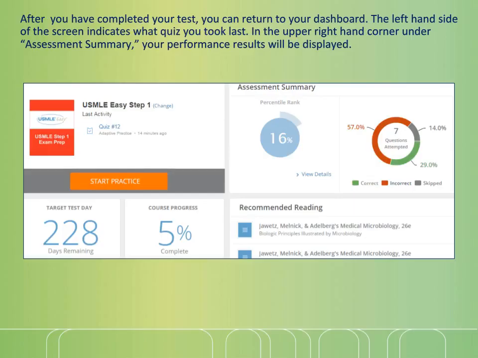After you have completed your test, you can return to your dashboard. The left-hand side of the screen indicates what quiz you took last. In the upper right-hand corner, under Assessment Summary, your performance results will be displayed. Now, as I mentioned earlier, the dashboard is extremely helpful in guiding you in your progress, and you will most likely constantly be referring back to this.